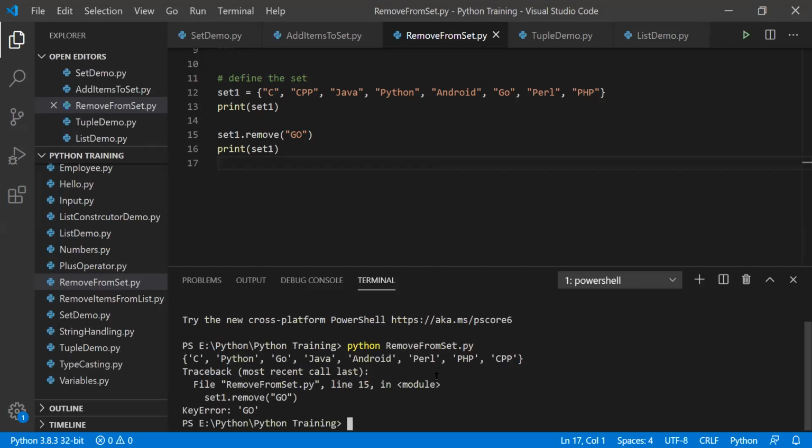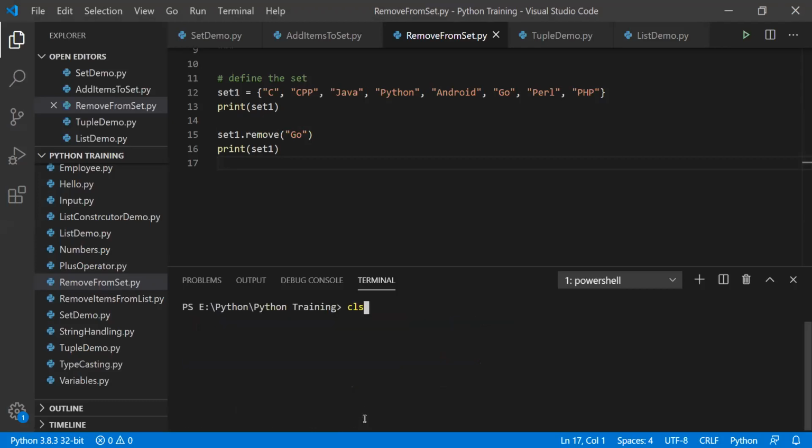As you can see here, it's showing us an error on line 15, that is set one dot remove. Set one dot remove go, it's saying that go is not there. There is a small mistake: go is not there because of a capital letter, it's a small difference. It's case sensitive. So let's fix that and run it again.